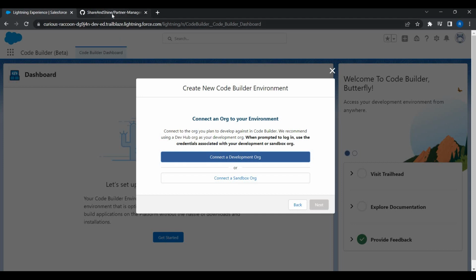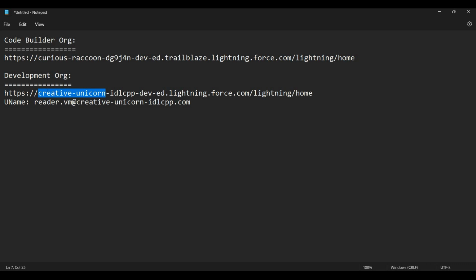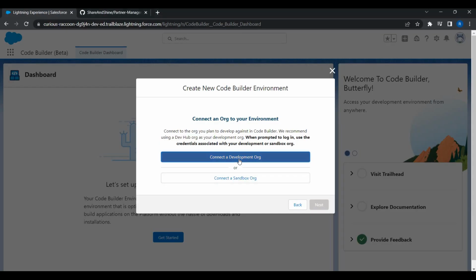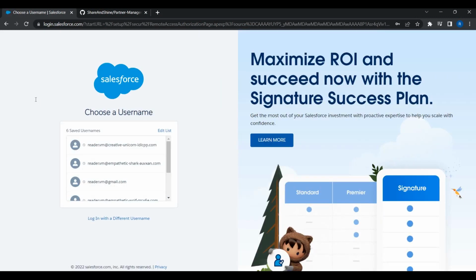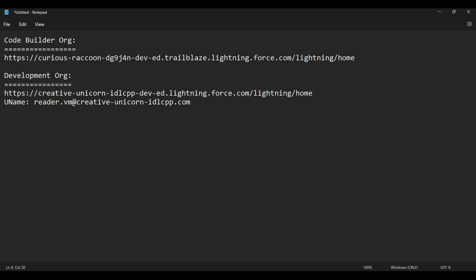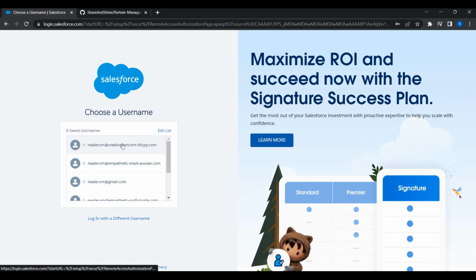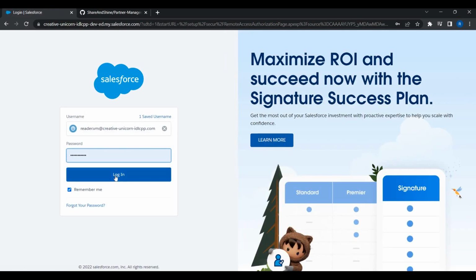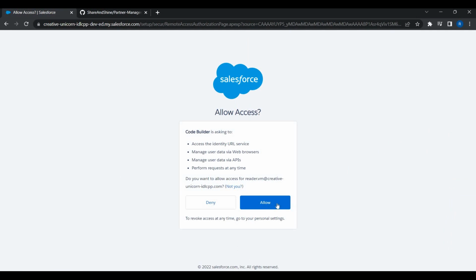So we decided to develop against this org, right? Creative unicorn. So let's go here. Let's go ahead and click on this connect development org. I'll be taken to login.salesforce.com, and this is the username, reader.vm at creative unicorn. I do have this right here. You click, yeah, you can just log in. Of course, I just wanted to enable access.